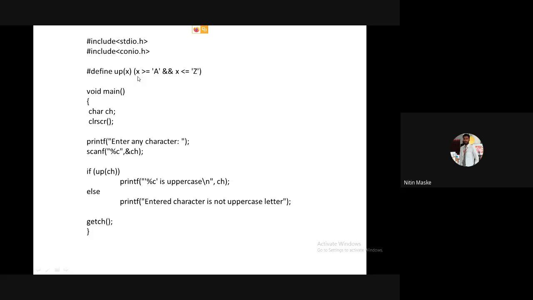So we have to check whether x is greater than or equal to capital A and x is less than or equal to capital Z. Okay, because we know capital letters are A to Z. These are the letters. We have to check whether that letter is a capital letter, an uppercase letter, or not.